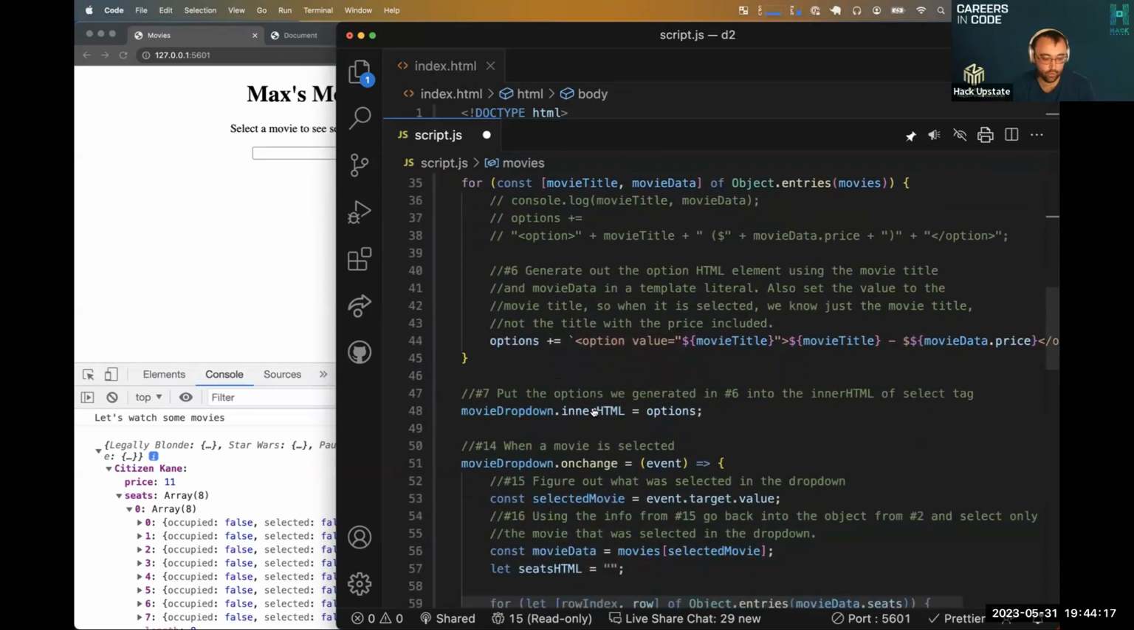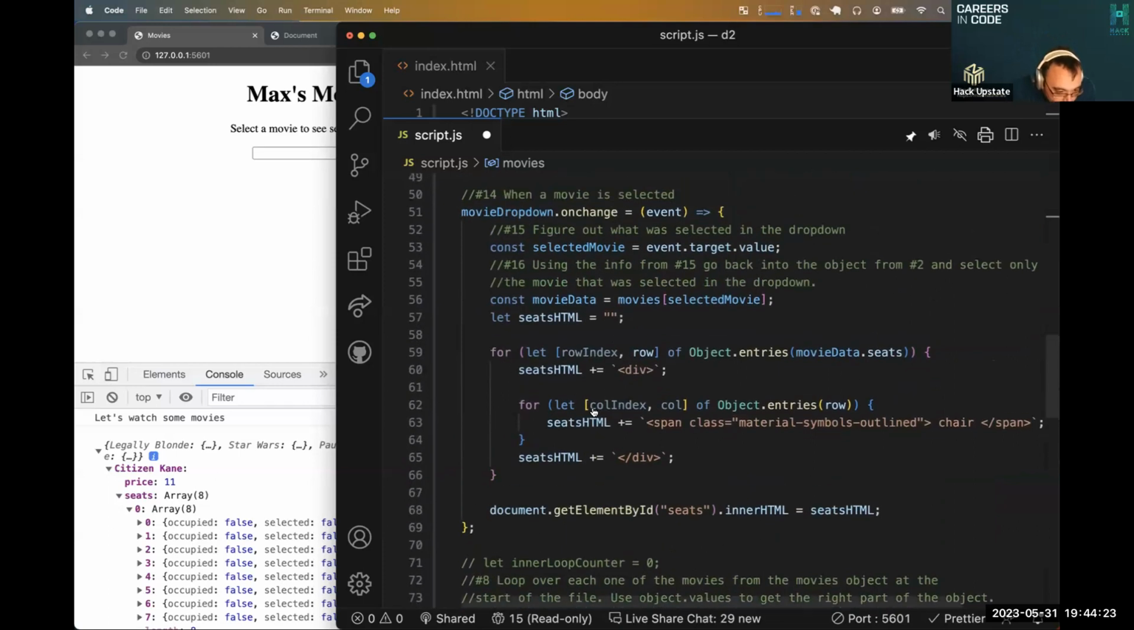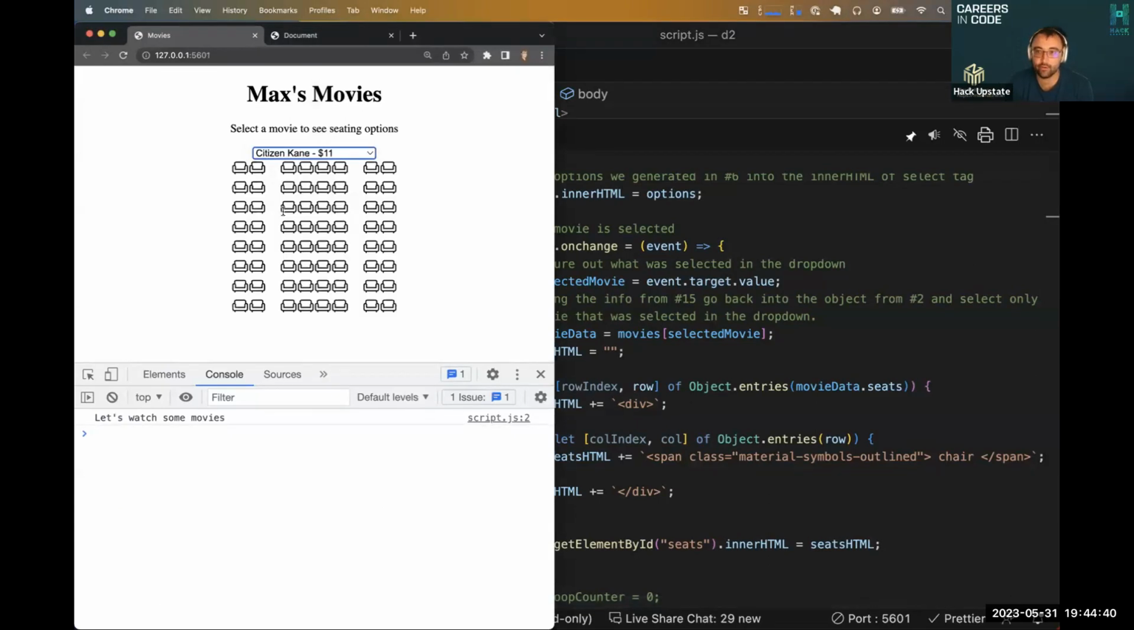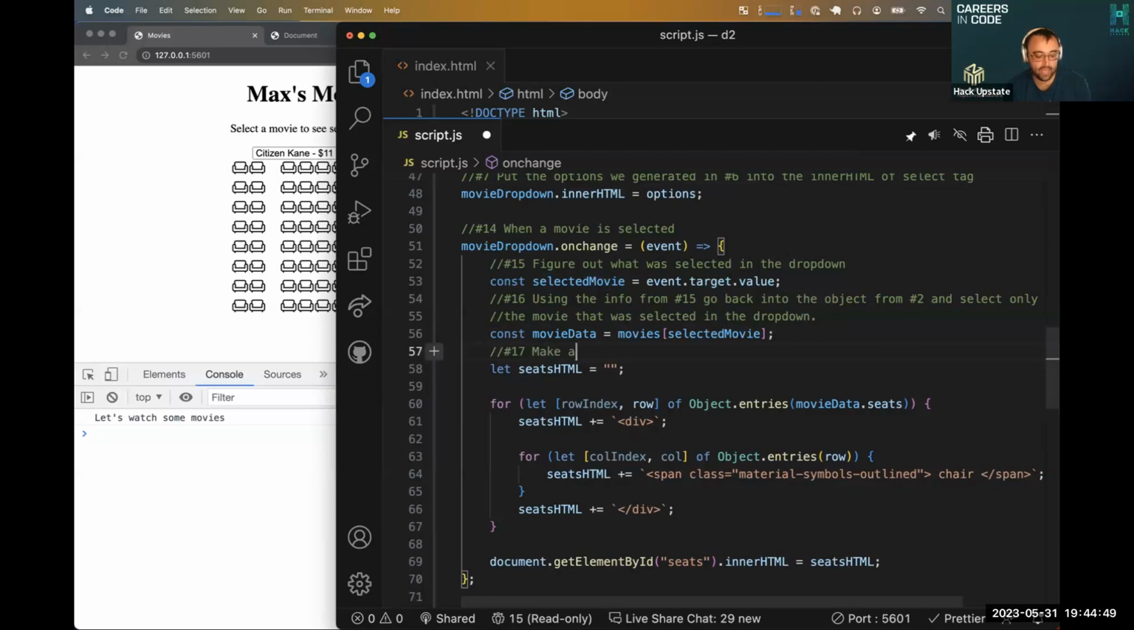Okay, so what problem are we trying to solve with this movie on change, right? Let's not lose track of the big picture here. The big picture here is all of that data sitting in our JavaScript array. We need that JavaScript array to generate out some HTML so our end user can see the actual seats here. So we say, all right, now that we've got the data, now that we've got the seats, number 17, make an empty string for us to store the HTML we're about to make.